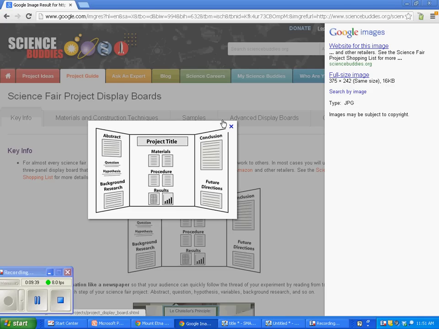But look here: materials, procedures, results, conclusion. Question, hypothesis, materials, procedures, results, conclusions, project titles. Those are things that must be on your board in that order. Other things that you're adding to that you do not necessarily need.